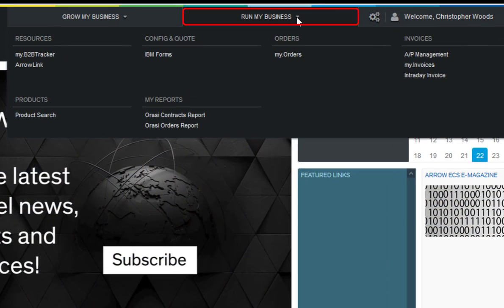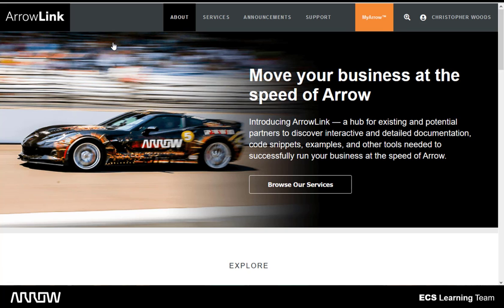Click the Run My Business tab at the top of the screen. Then click Arrow Link in the Resources section of the menu. This will take you to the Arrow Link page where you should see a small magnifying glass icon in the toolbar. Clicking on this icon will open the Trackit tool.